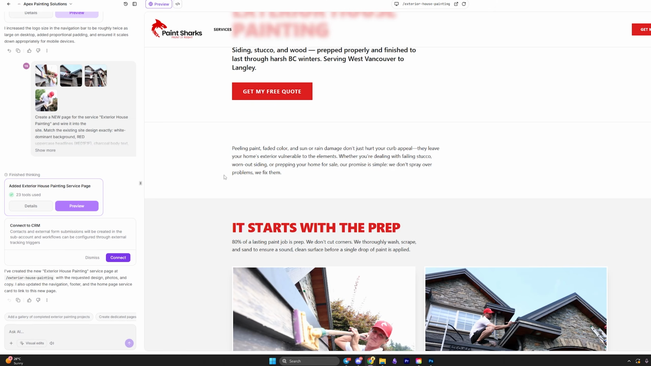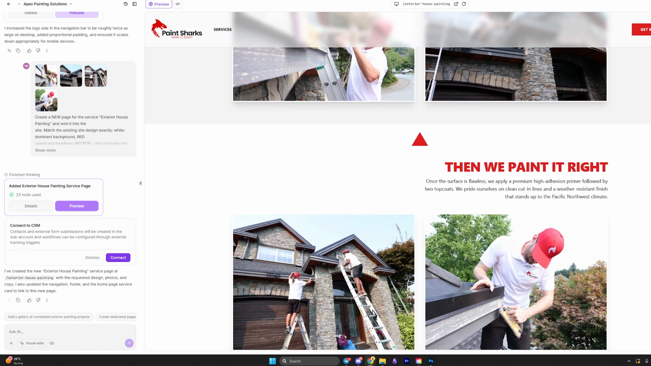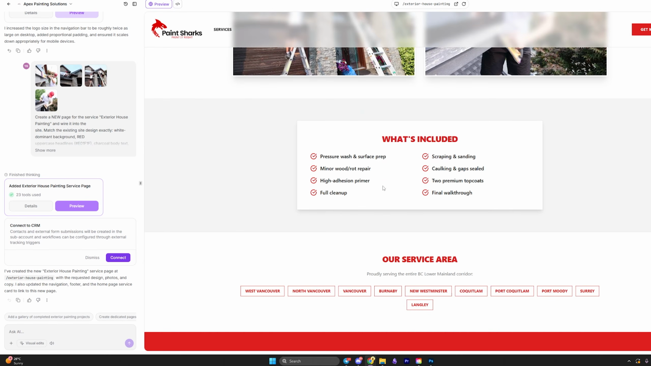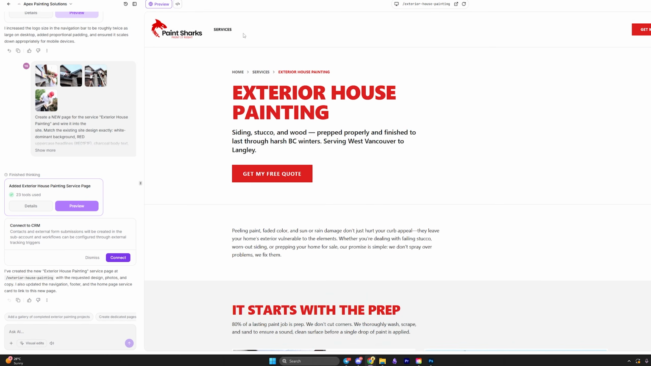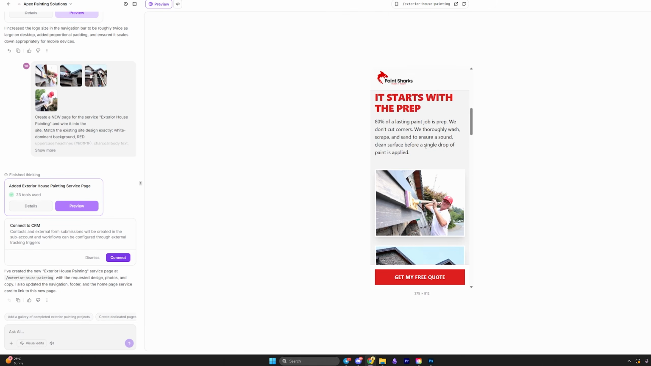This section looks very empty, just some random text. This is nice. The alignment between this icon and this icon is pretty bad. This looks also nice. What's included looks nice. Service areas, yes. Let's look at it in the tablet view. Also looks nice. Mobile view.